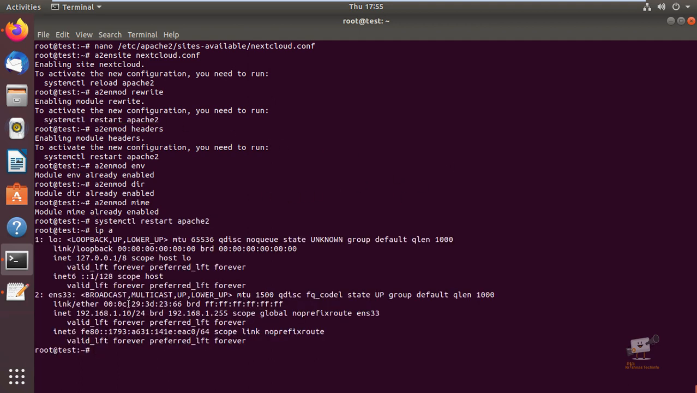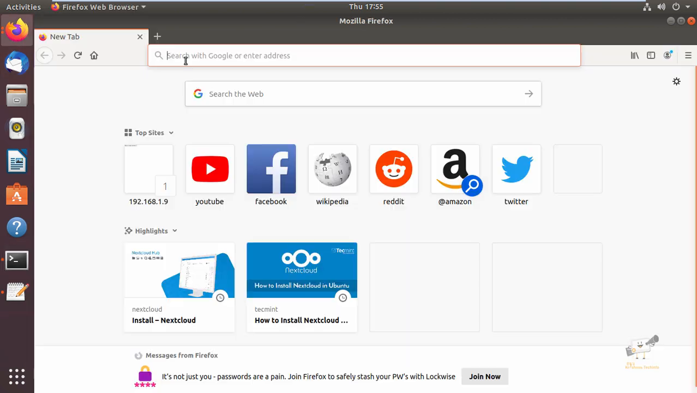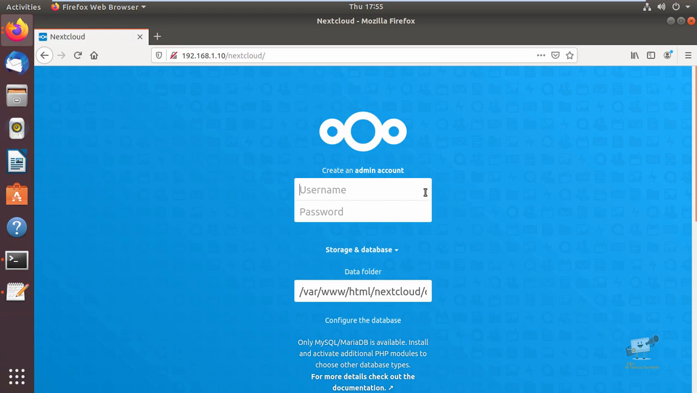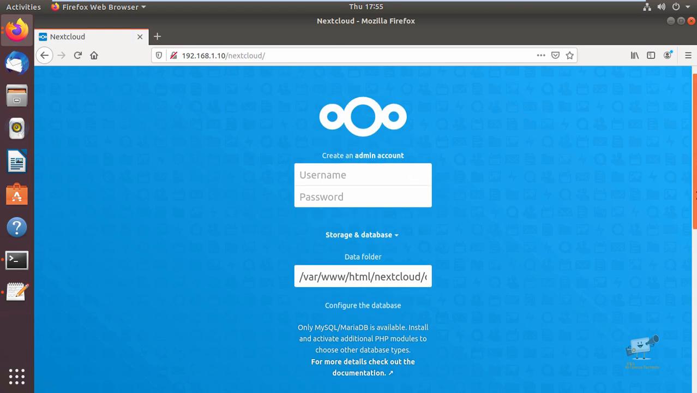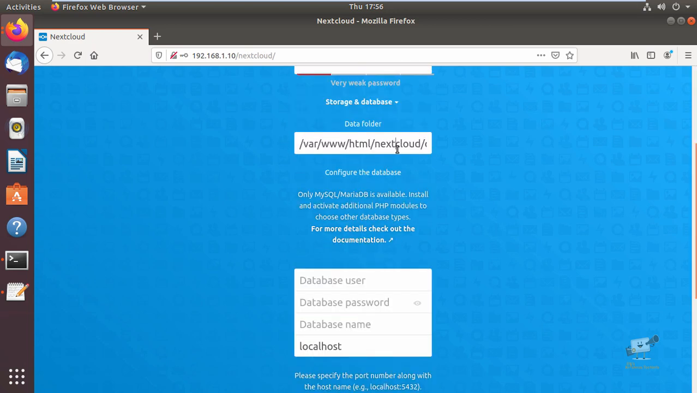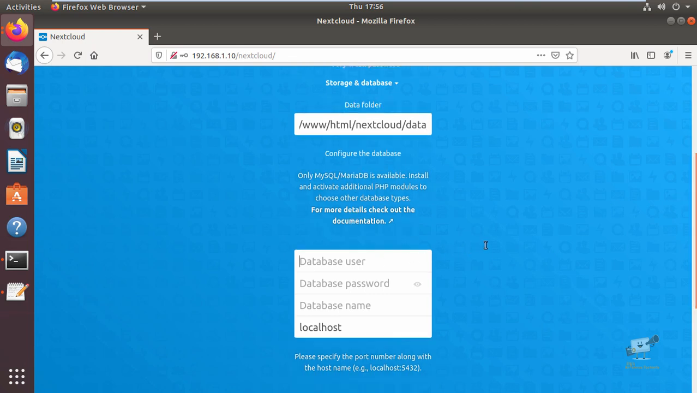Now you can open your browser and configure Nextcloud. You can see the IP is 1.10. Enter your IP address/nextcloud. Now give enter. Now you can see the installation page appear. You can create your admin account here, with a password for it. You can choose your data folder here. By default it is in /var/www/html/nextcloud/data.